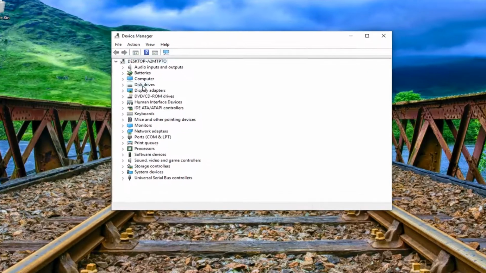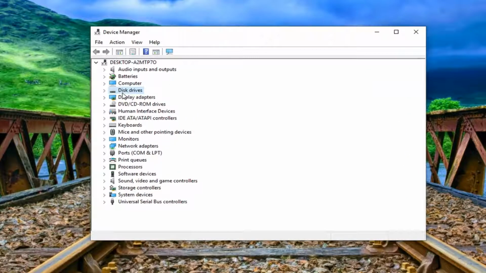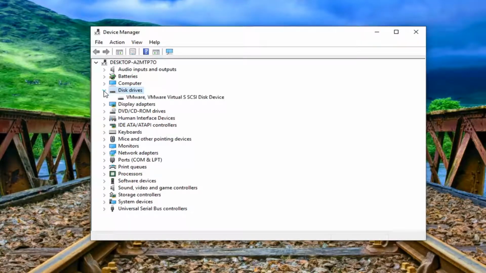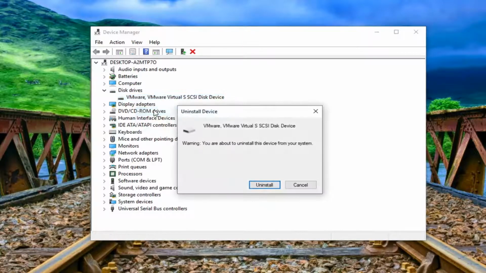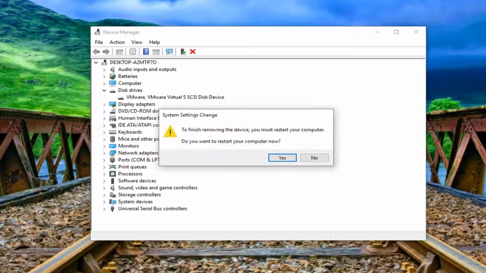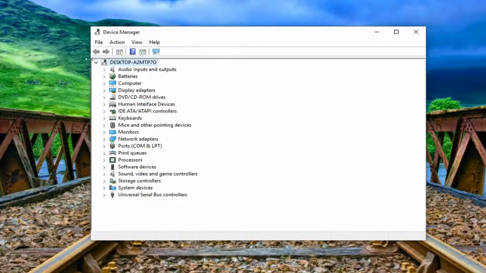Now you want to expand the disk drive section, so either double click on it or left click on the little arrow next to it to expand it. Whatever's listed under here, you want to go ahead and right click on it and then left click on uninstall device, left click on uninstall. You do not want to restart your computer now, just left click on no.